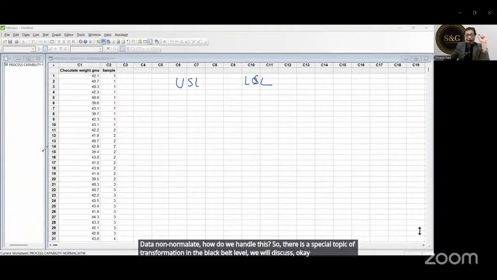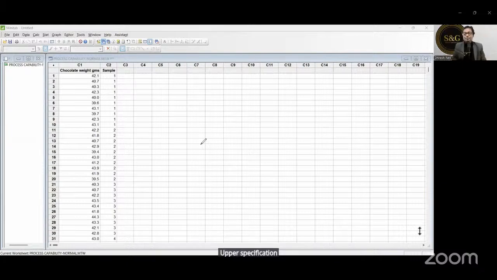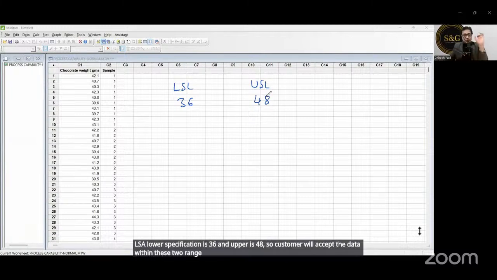Now coming back to specification. Yesterday we discussed in the vocabulary column. You remember specification limit, upper specification, lower specification, right? So in this case, the customer wants the chocolate between, understand this, the lower specification LSL is 36 grams and USL is 48 grams. So customer will accept the data within these two range. Clear?